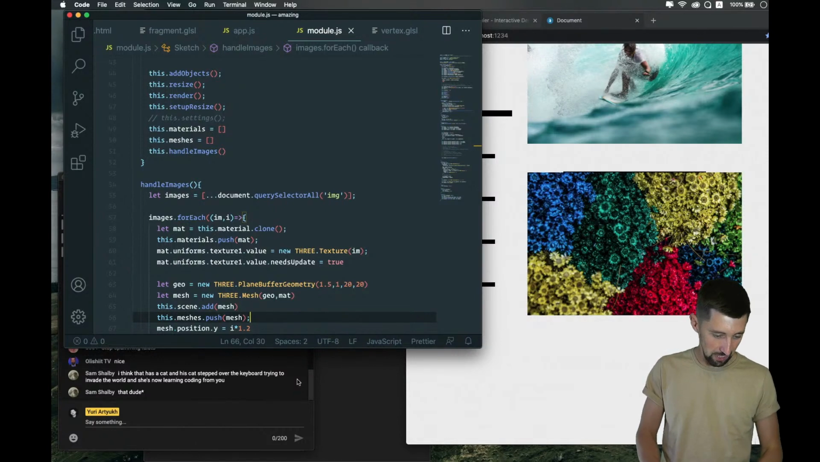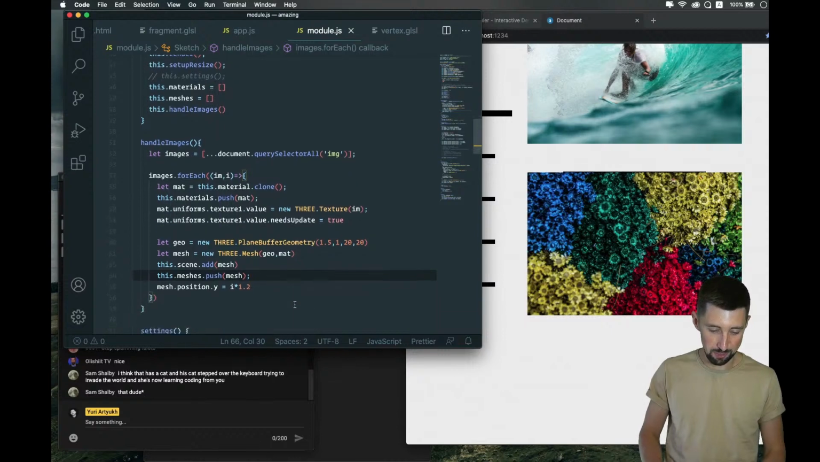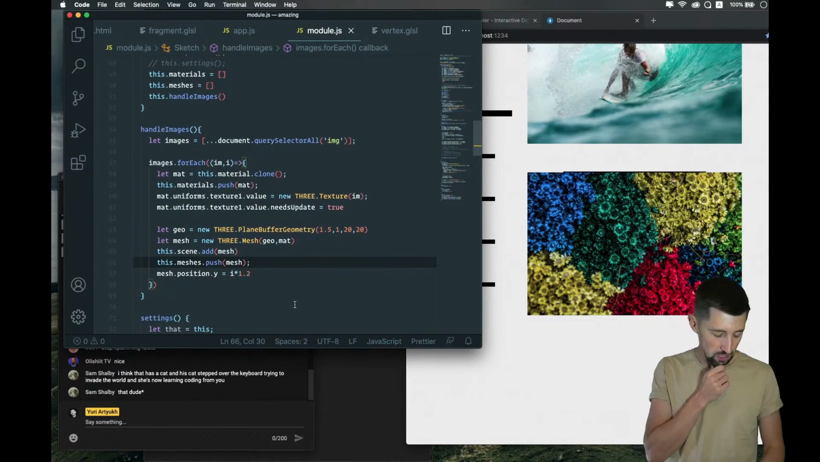That's a pretty clever cat, only typing exclamation marks. Or maybe he's just laying on the keyboard. Yeah, it would make sense. Maybe the cat is sleepy.